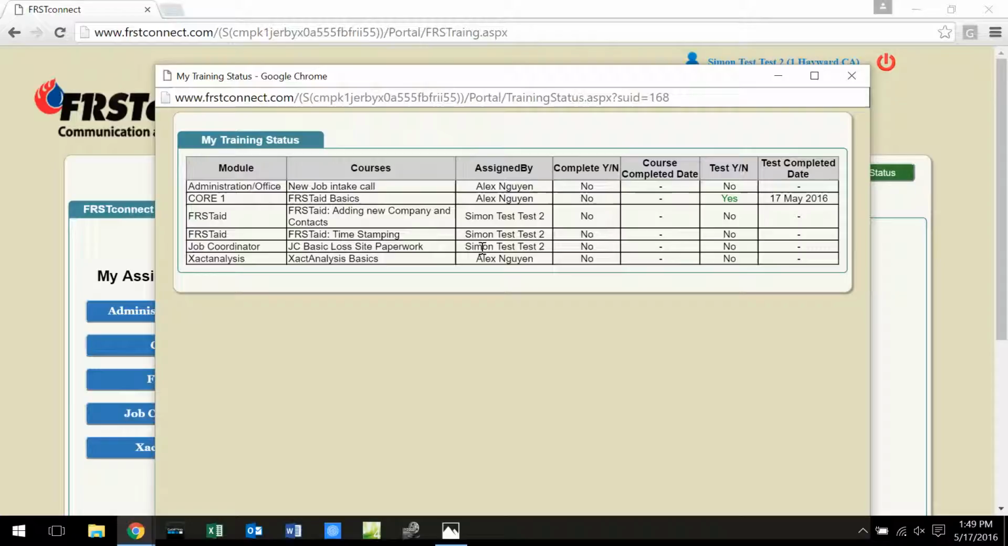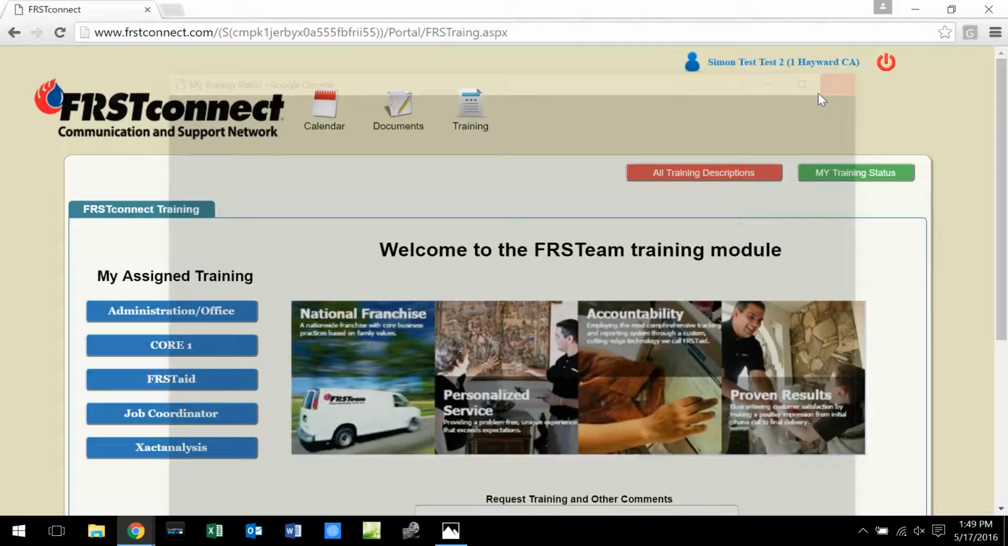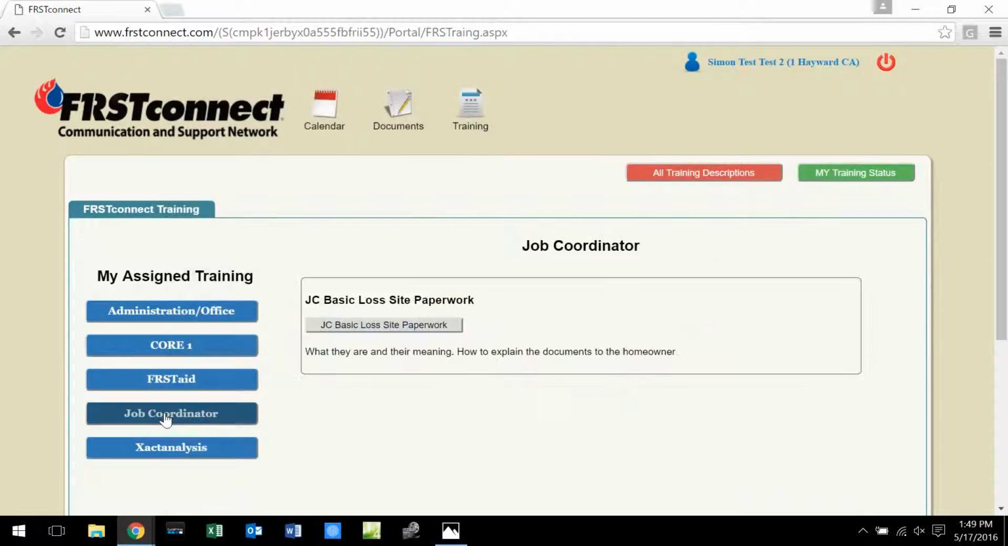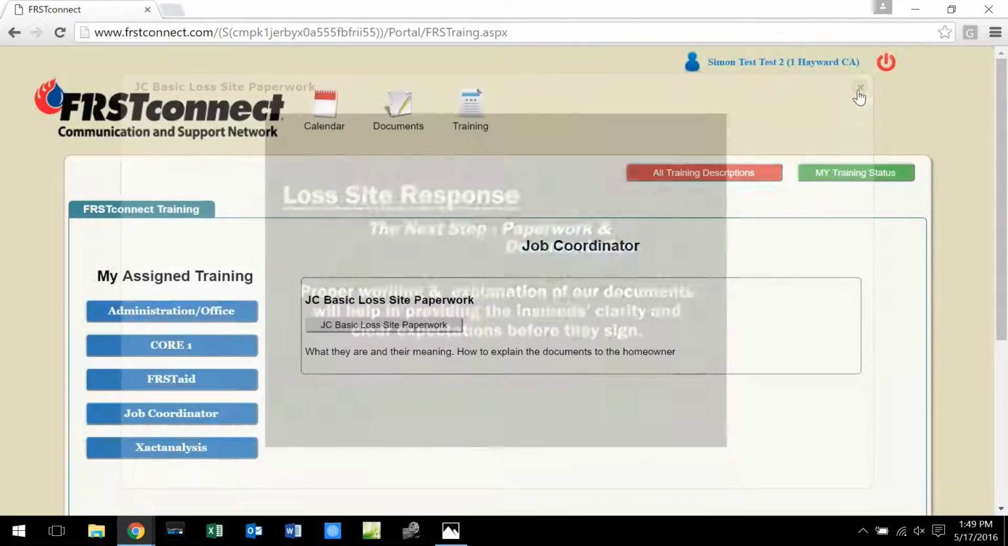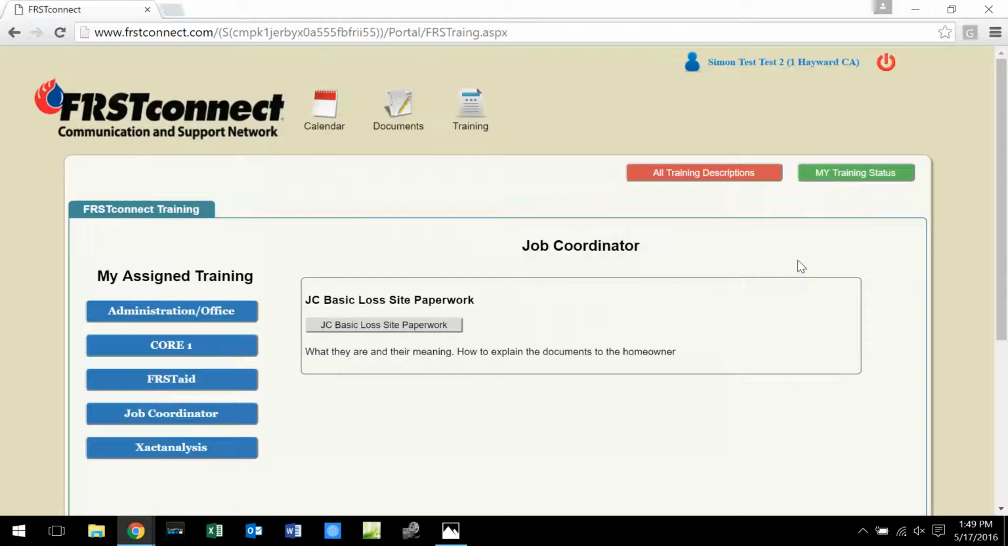If I save changes and I go to my training status, you can see here the new 3 that I've added: module first aid, module job coordinator. If I close it, you can see that the job coordinator now 1 pops up. I can click on that and view the video. Okay?